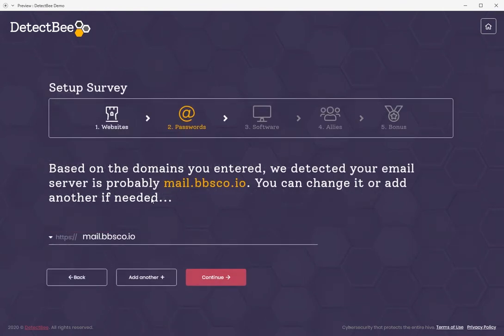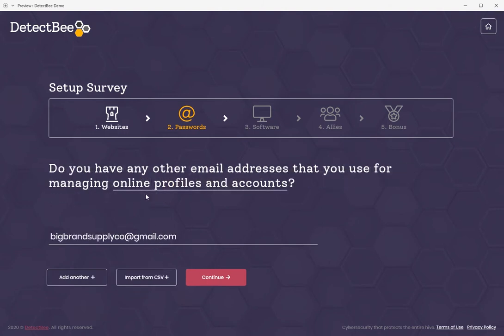So the second step is to identify passwords. And since we identified that we use a mail server, mail.bbsco.io, that's the domain where our mail server is hosted, it automatically populated that. Now, we could, of course, add anything else that we want in terms of passwords, or we can continue. And if we continue, we can also enter additional non-domain-based profiles.